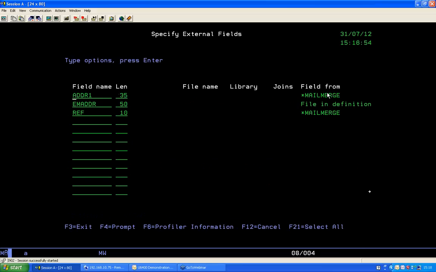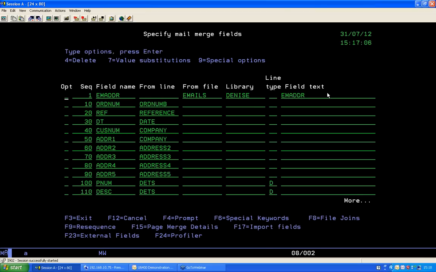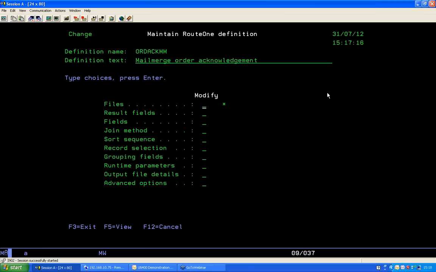I'll just go into our external fields. You'll see there we've picked up the email address. We've also picked up the address line 1, which is the customer name, and the reference, so we can give our file a name. You'll see how this all ties in when we run the request. Now we're happy we have all the information we need to create our document, we create our transfer.